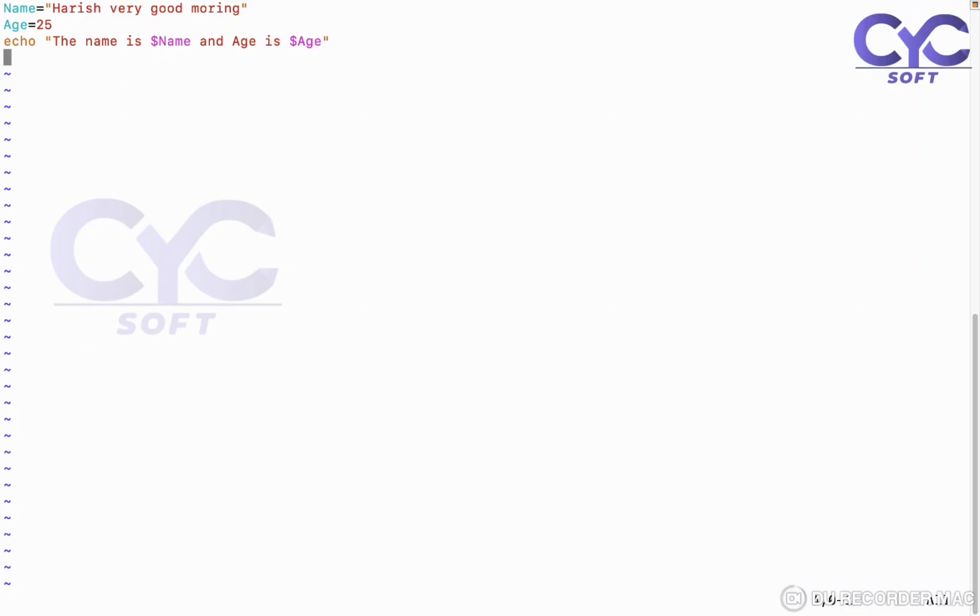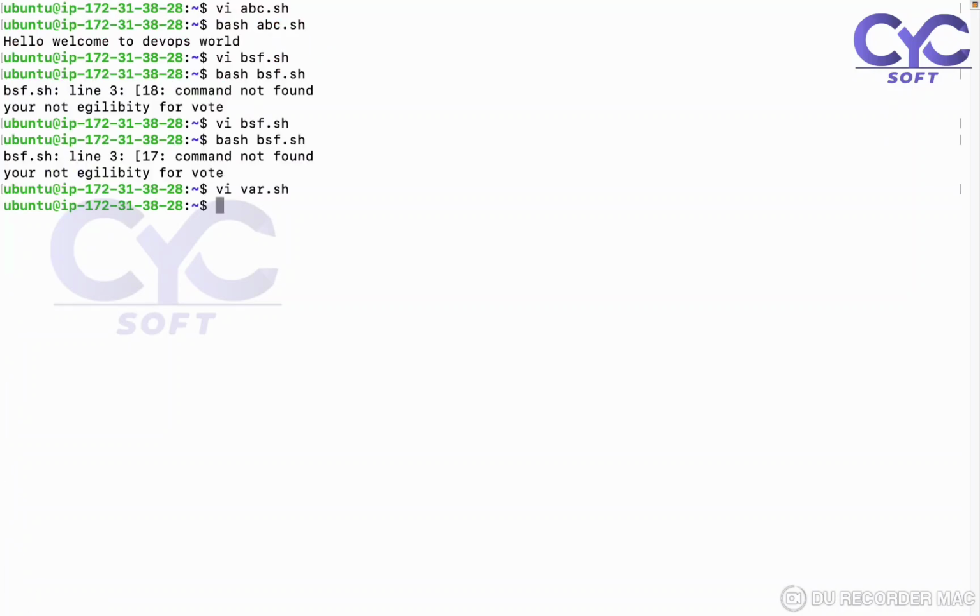Okay, so now escape, colon WQ, enter. So I want to work on bash var.sh. So what is this actually? So I'm giving one sentence formation, that is variable formations. Okay, so the name is Harish, very good morning, and age is 25. Okay, I'm giving one variable statement formation.